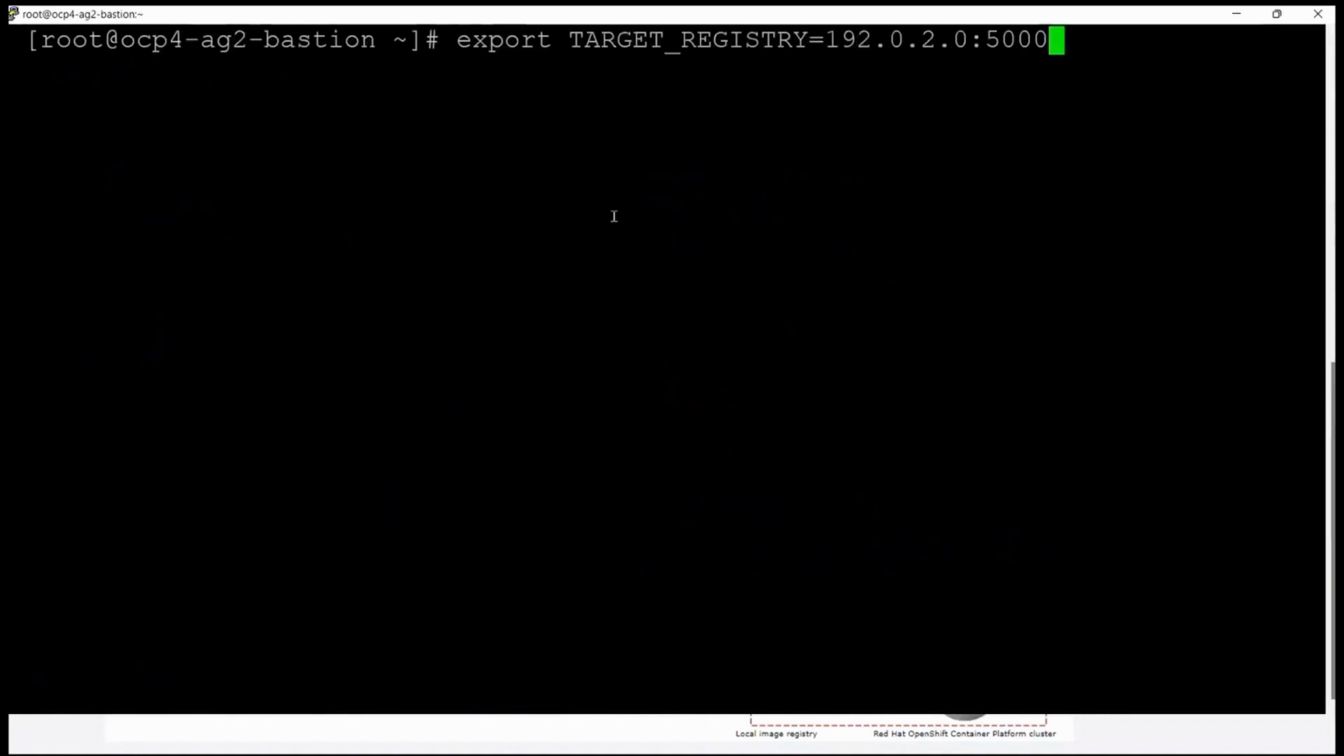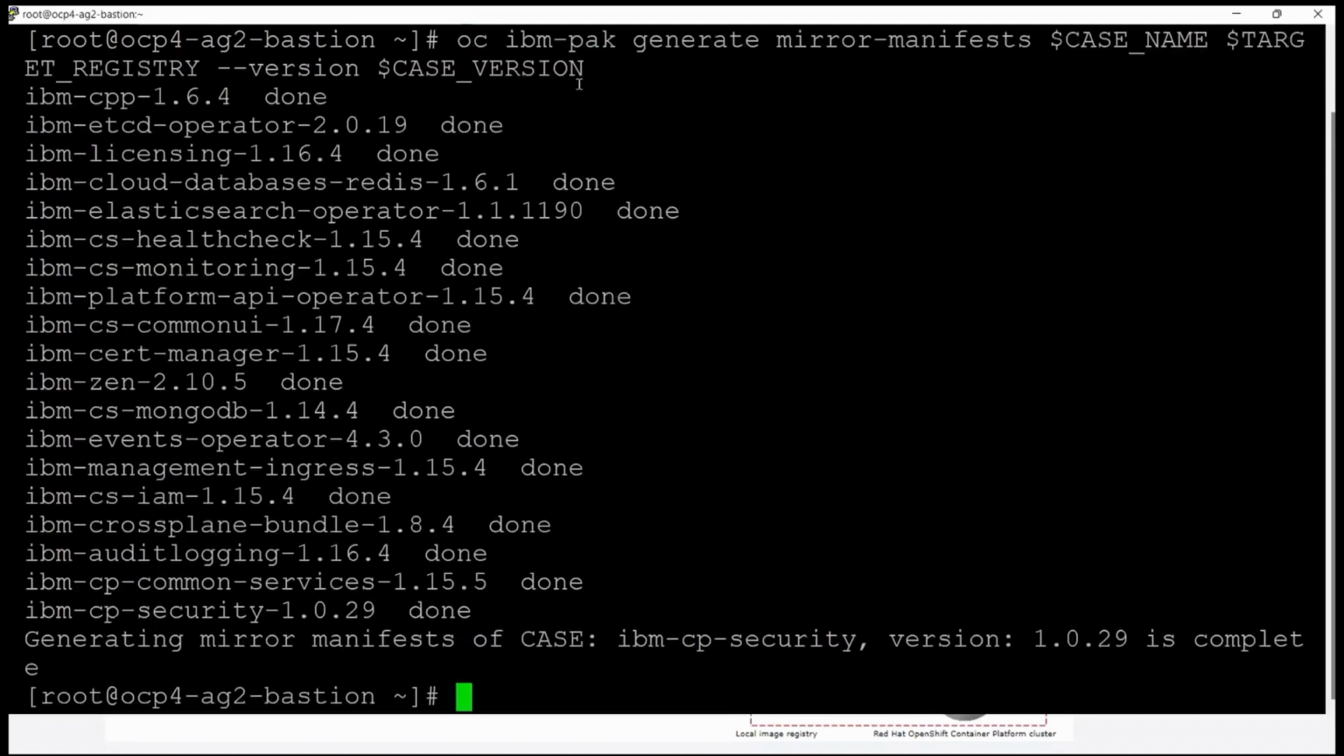Now export the target registry. Here I am using the local registry IP address and the port. So you can specify your respective host and port here. Now generate the mirror manifest to use when you mirror images to the target registry. So for this, use the following command. So the generating mirror manifest is done. You can see the message is a successful message.